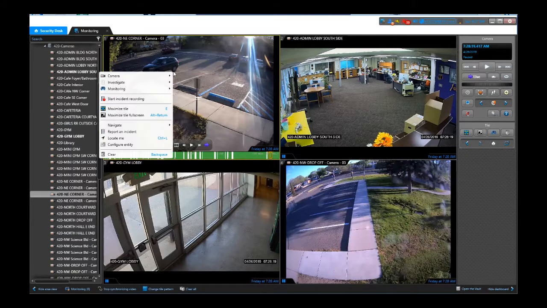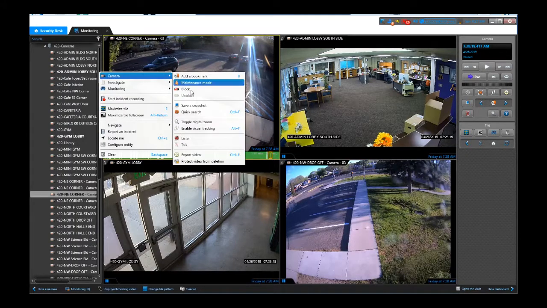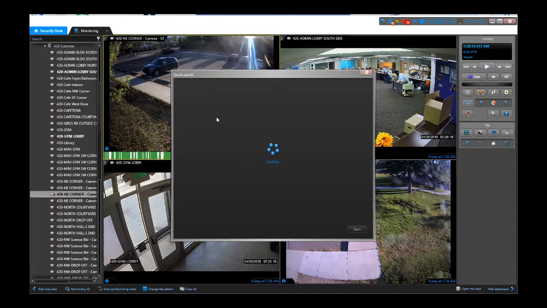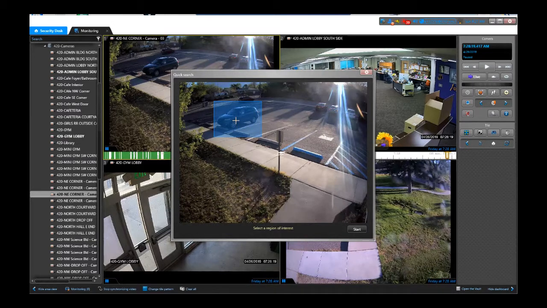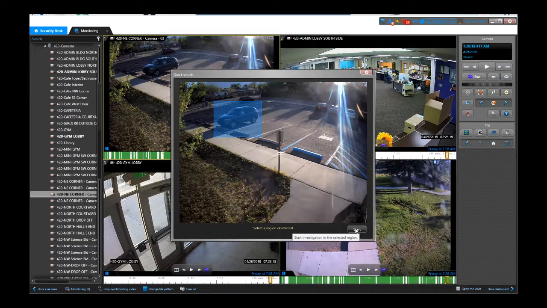Camera, and you right click on it, camera, quick search. It will bring up that camera in the time frame that it was set at. Select what you're looking for. Let's find out when this car showed up. This will work for something that disappears. This also works for something that shows up.